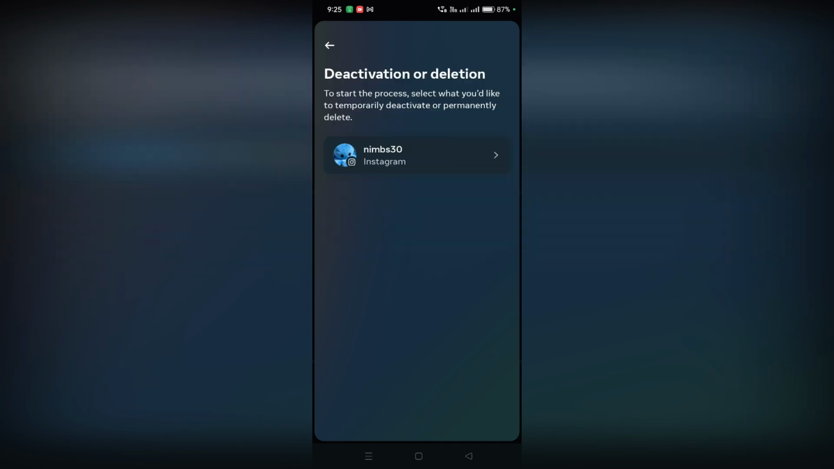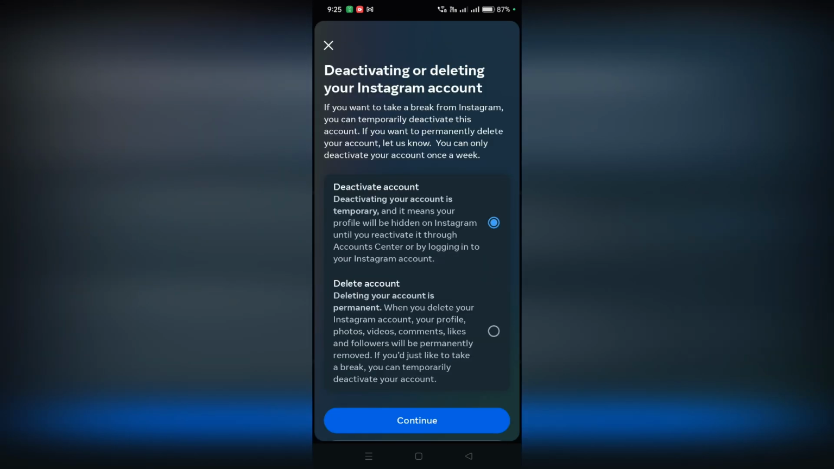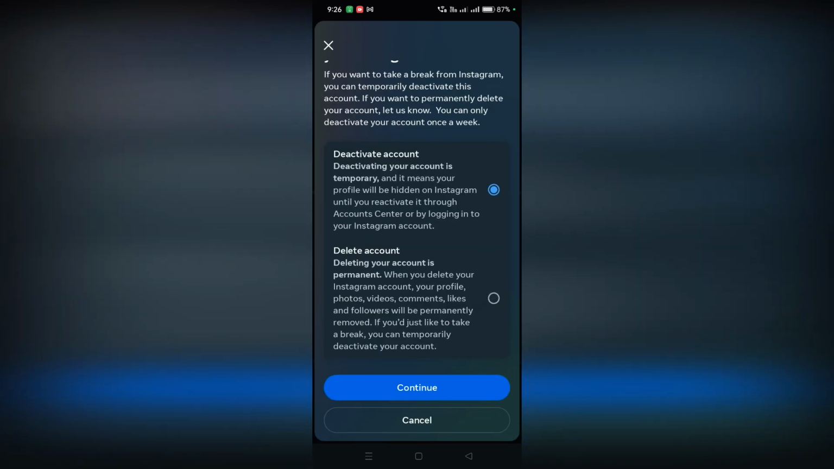Click that, then go click Nimbus. After clicking that, you'll need to choose delete account. So deleting account, as you can see, deleting your account is permanent. When you delete your Instagram account, your profile, photos, videos, comments, likes and followers will be permanently removed.